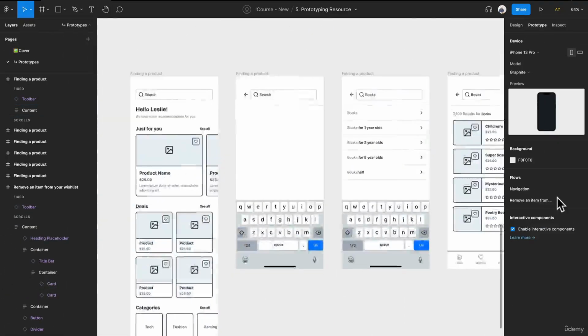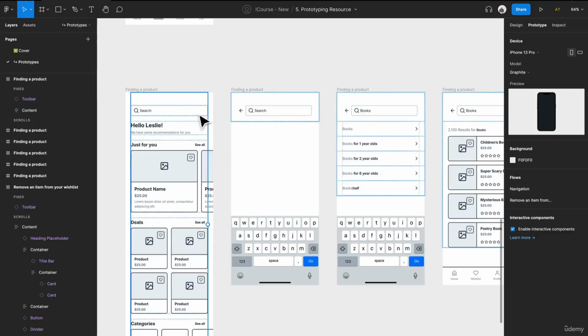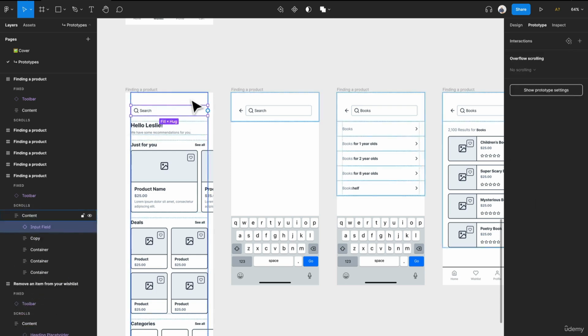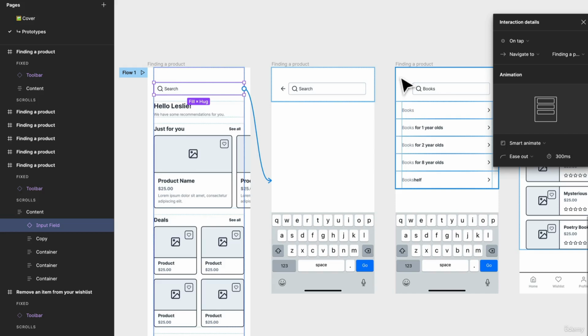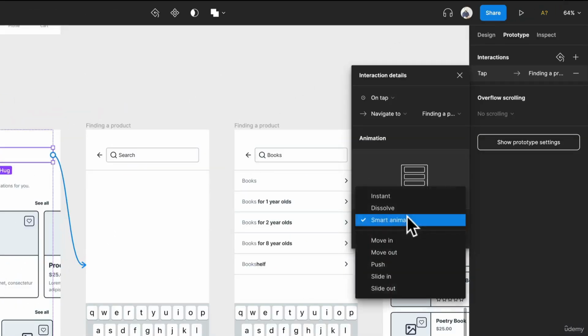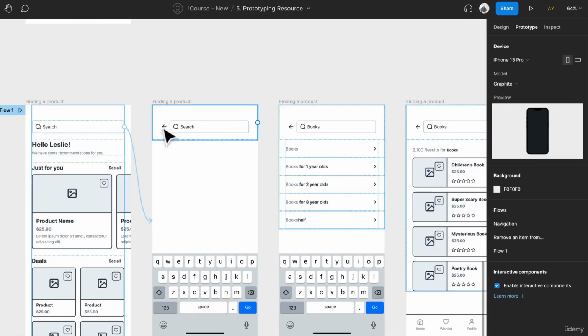So what I want to illustrate today is what it's like when you actually go ahead and find your product and search for that product. So I'm going to start off by just clicking this search and then moving over to the next page. So I'm just going to keep it really simple here. It's going to be dissolve, 300 milliseconds, super simple.